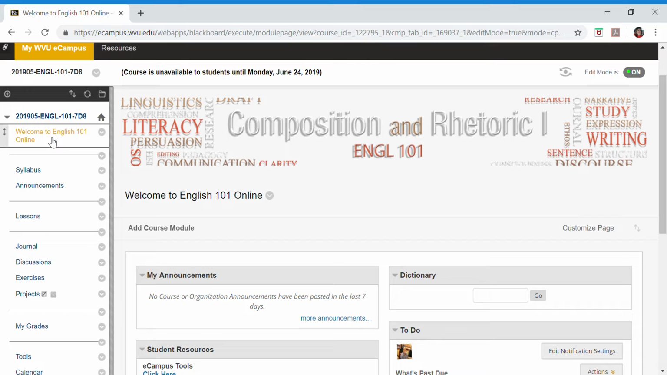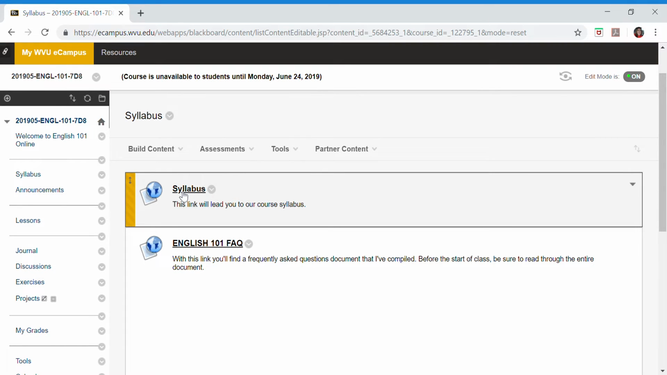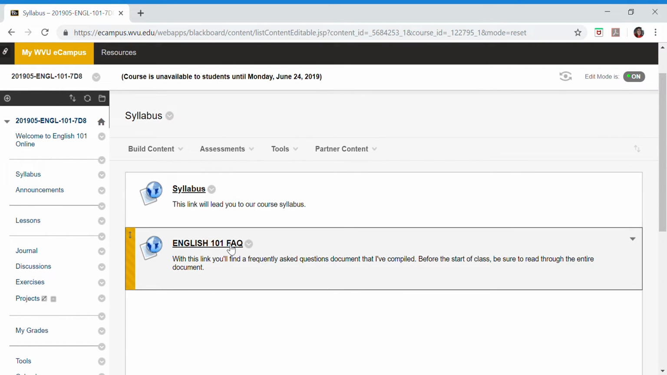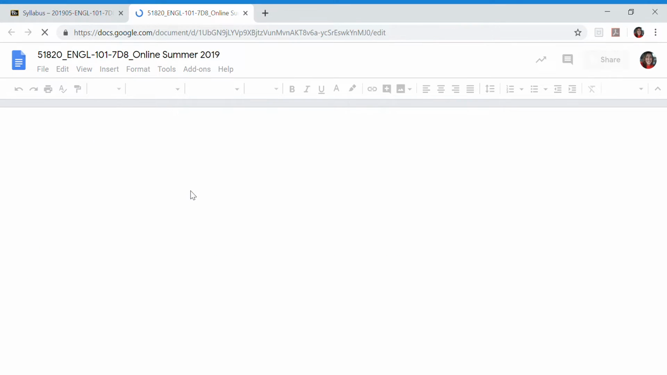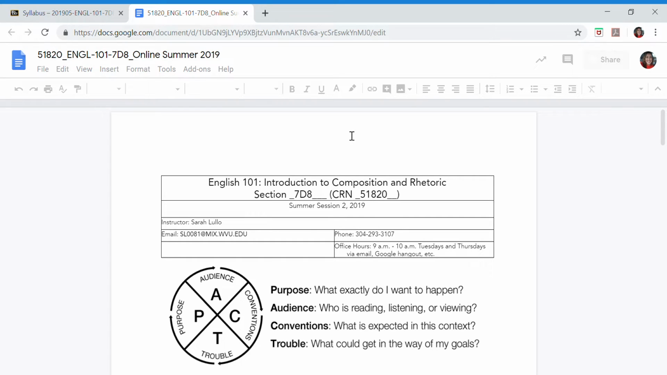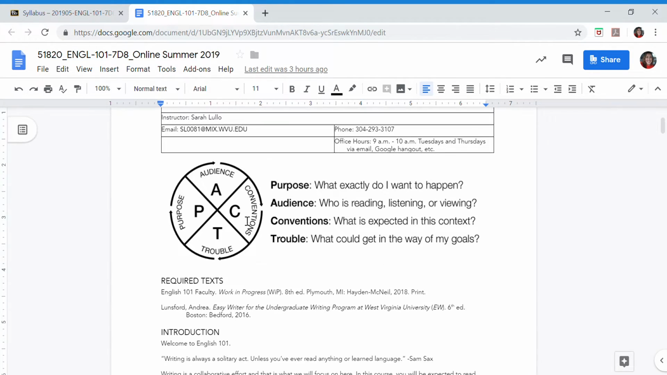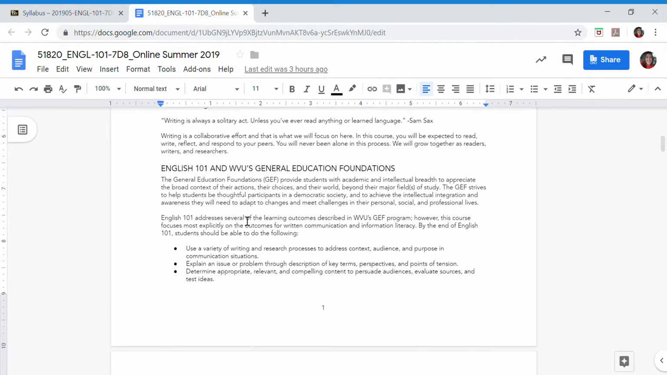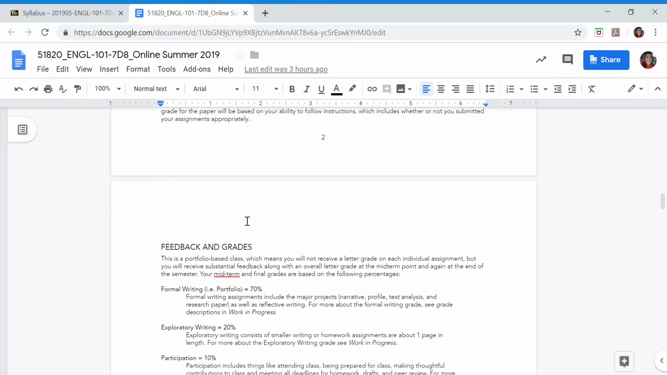Under the welcome page, the next tab is the syllabus. So if you click on that tab, you will find a web link for our syllabus, as well as an English 101 frequently asked question sheet. When we click on the syllabus link, it opens you up to a Google document. Your version will be view only. We're not going to go through this entire syllabus during the video, but it is required that you read this thoroughly before the start of class.